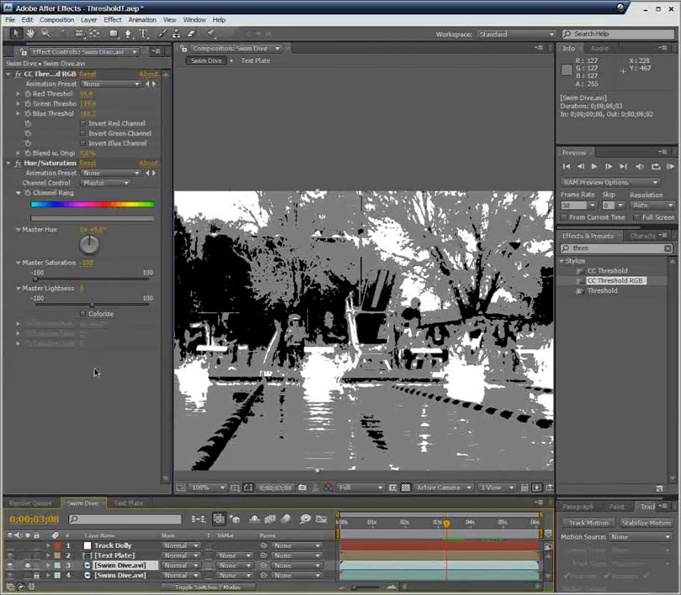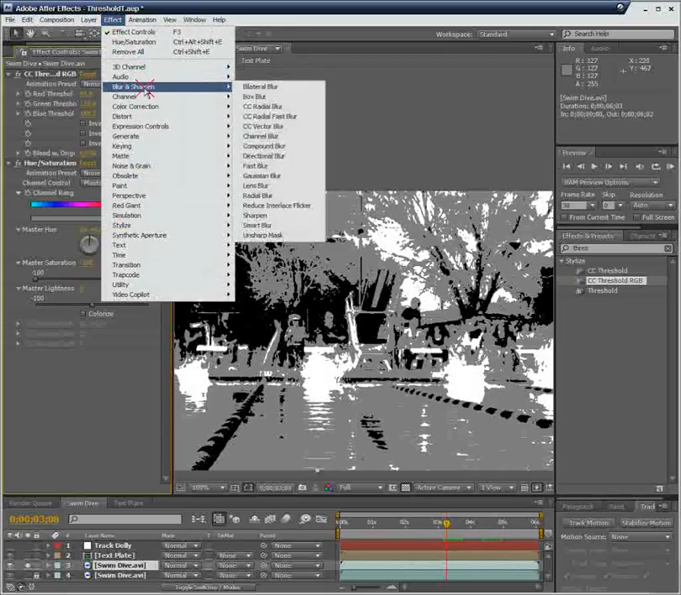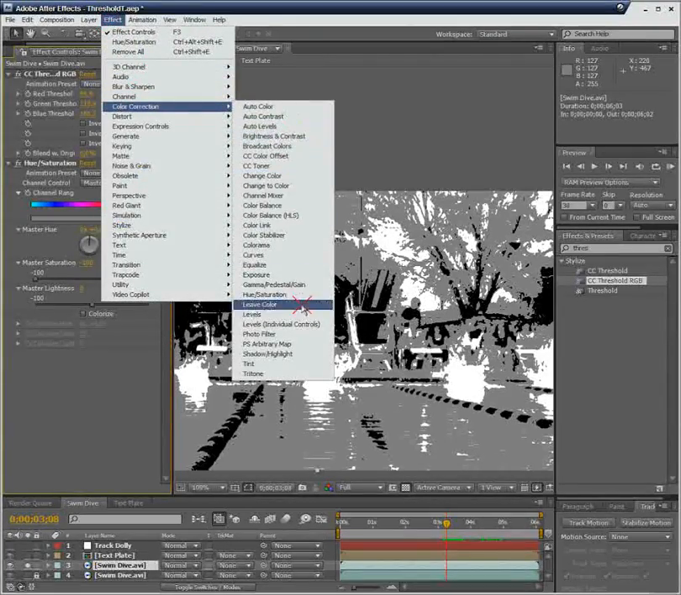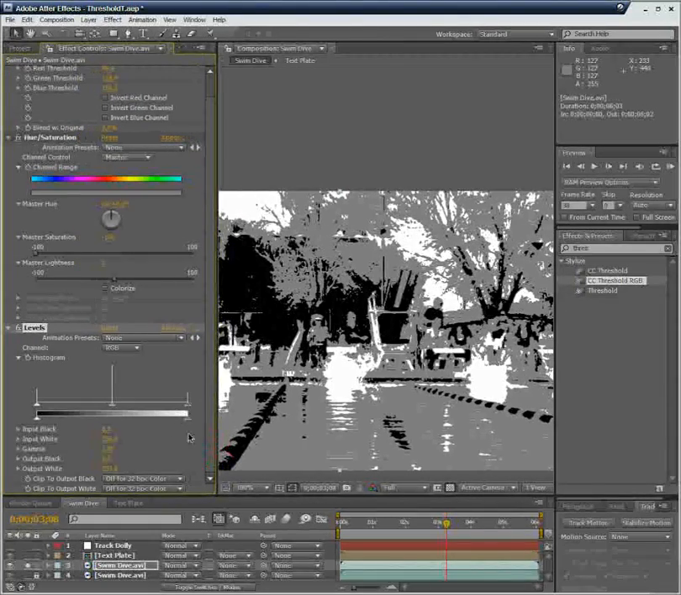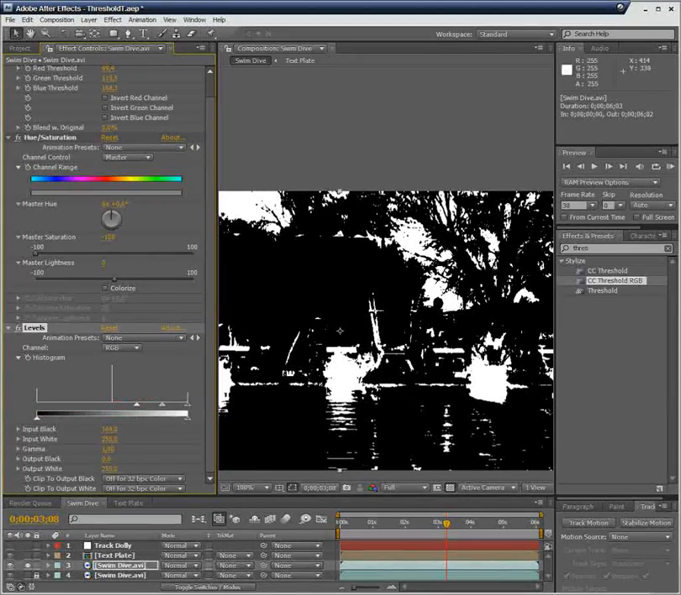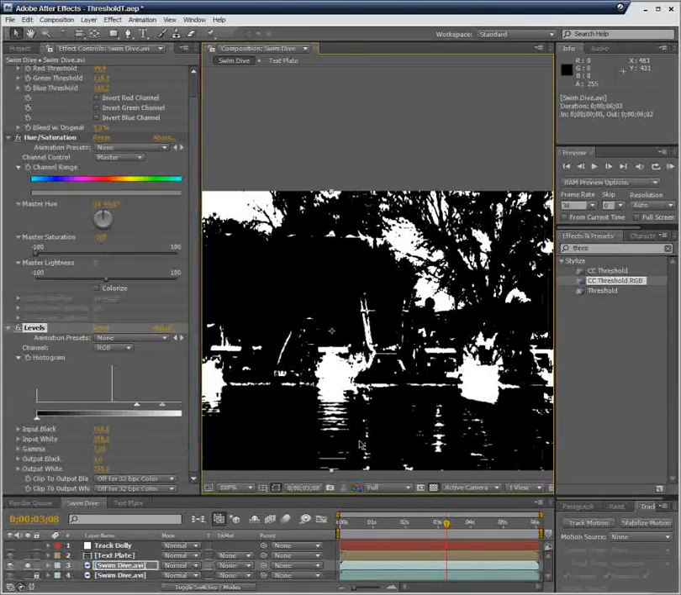Now we're going to do one more effect, which is another color correction. We're going to go to levels, and we're just going to crush it so that it's completely black and white. There are no grays in between. So this is what's going to create our Luminance Mat.